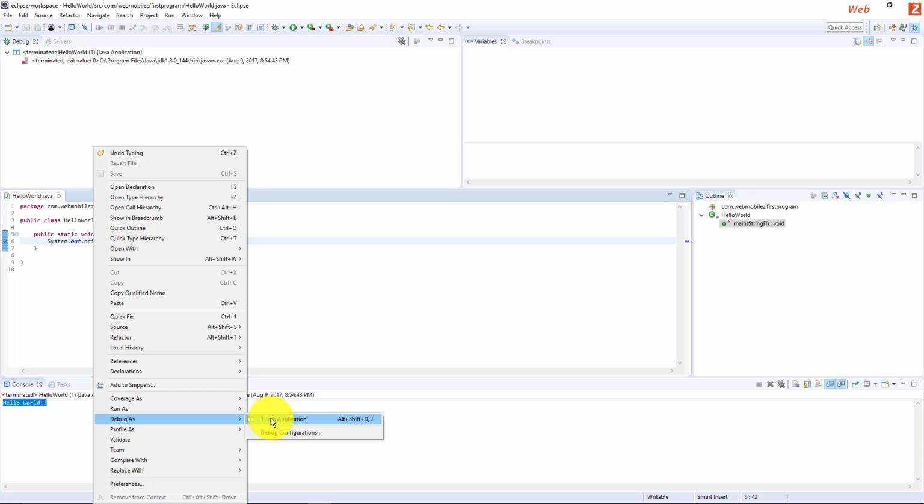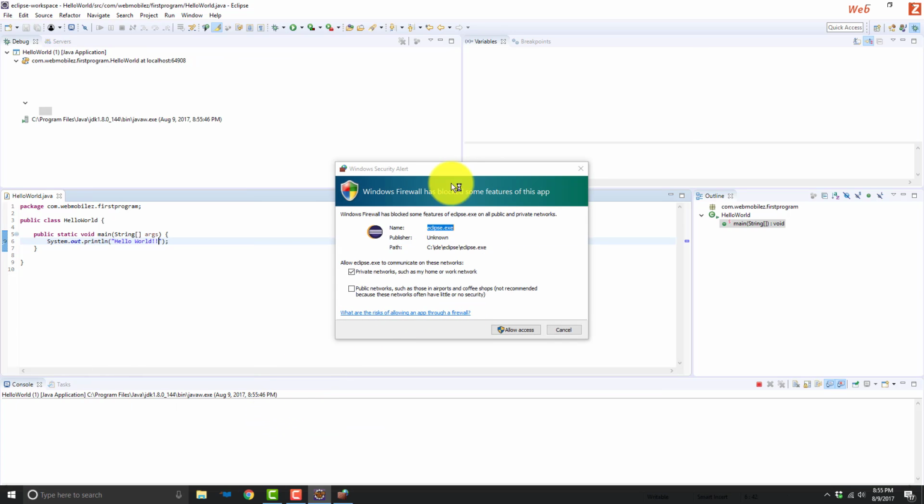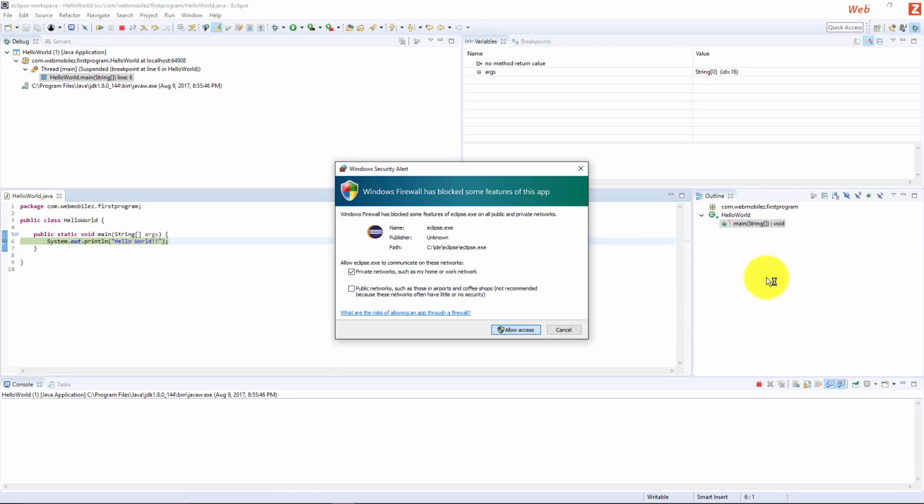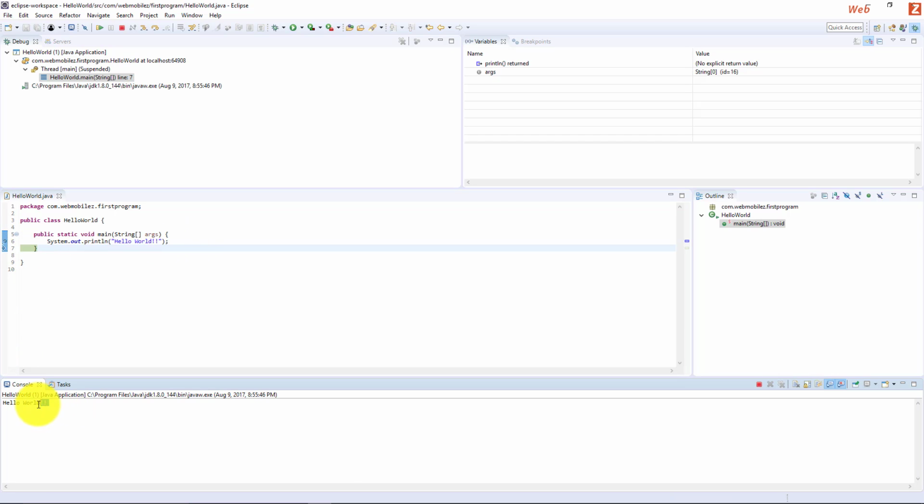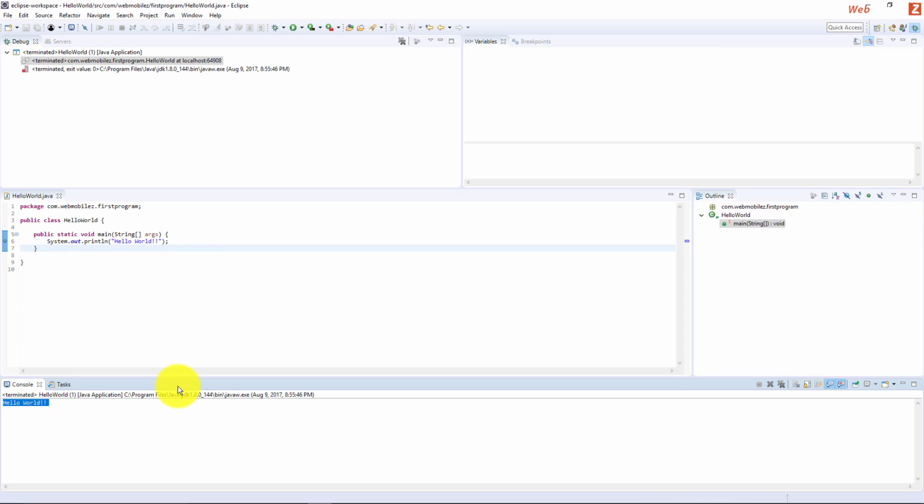I can say debug as Java application, and it is asking me for some permissions. I should say allow. If you see, there's a breakpoint, and the system is hanging with a green bar here. Only when I press F6 it steps through. You see that when I pass through, this line was executed, and you can see that it was printed out. F6 again. So that completes the execution. This is how you debug too. So that is the debug perspective.